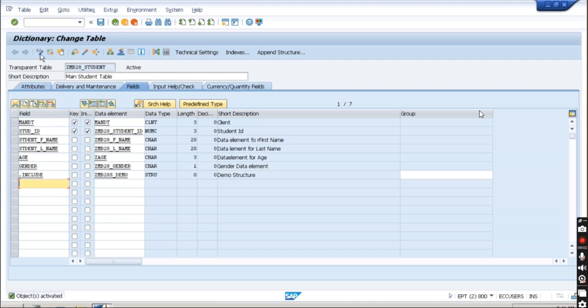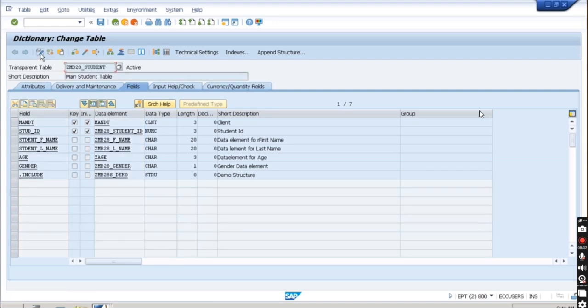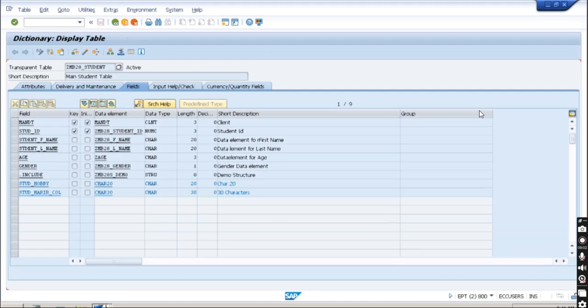So what you will do, you can go into display mode, and once you go into display mode, go back and once again come over here, you can see the two fields got included over here. So this is how you can use the structure as an include structure.